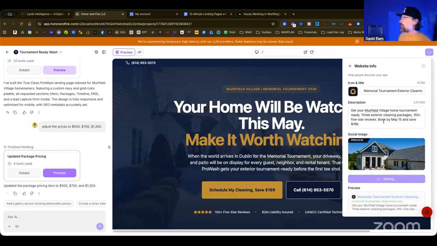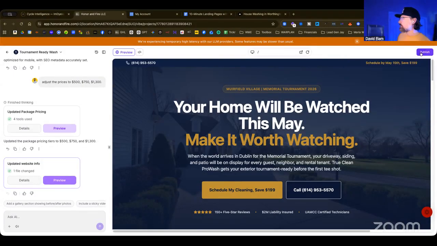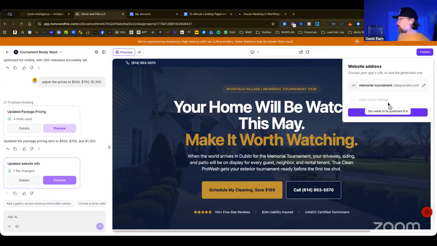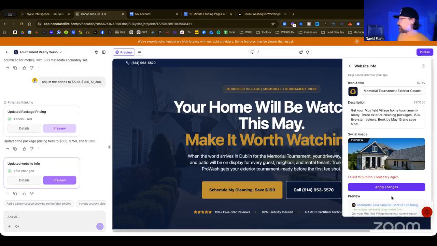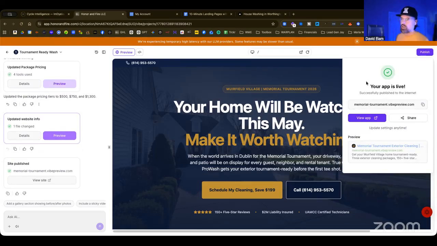Now, once we apply the changes, then we can publish it. Okay, so it is officially published. Oh, wait. Oh, it's not. Why did it not do that? Okay, there we go. Sometimes computers and AI try to make a liar out of you.